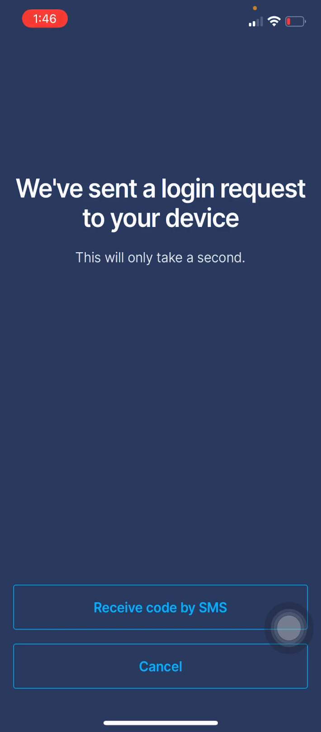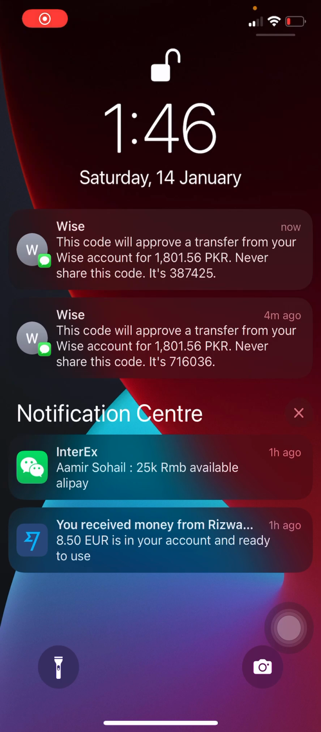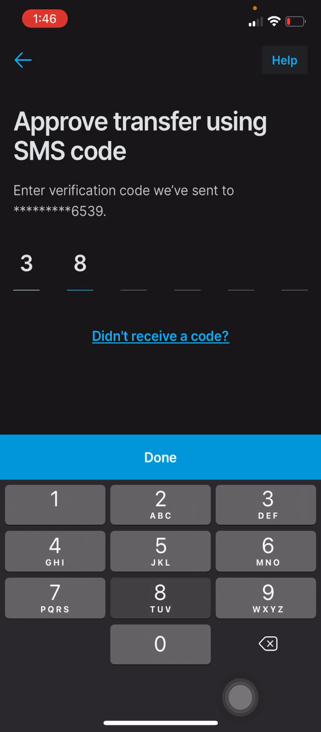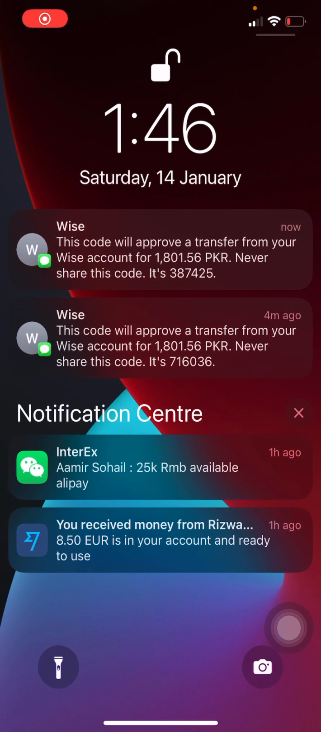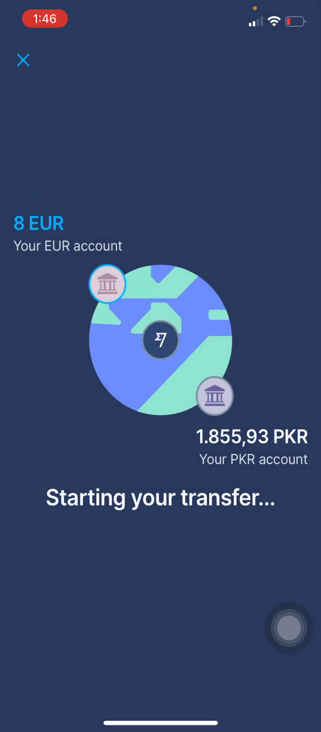And now you will receive a code by SMS. So click on receive code by SMS. Now I will receive a code. So I will put the code here and then 3387425. And you can see that is already done.